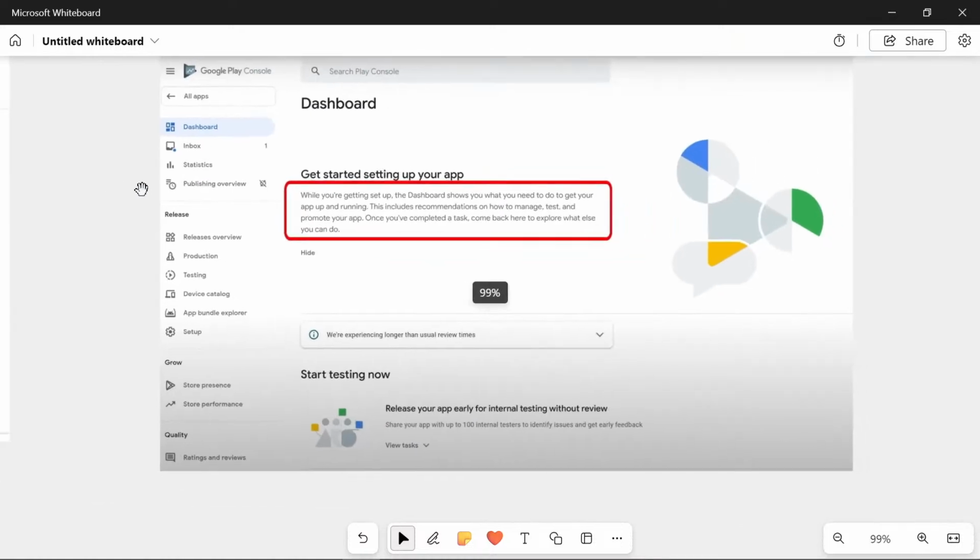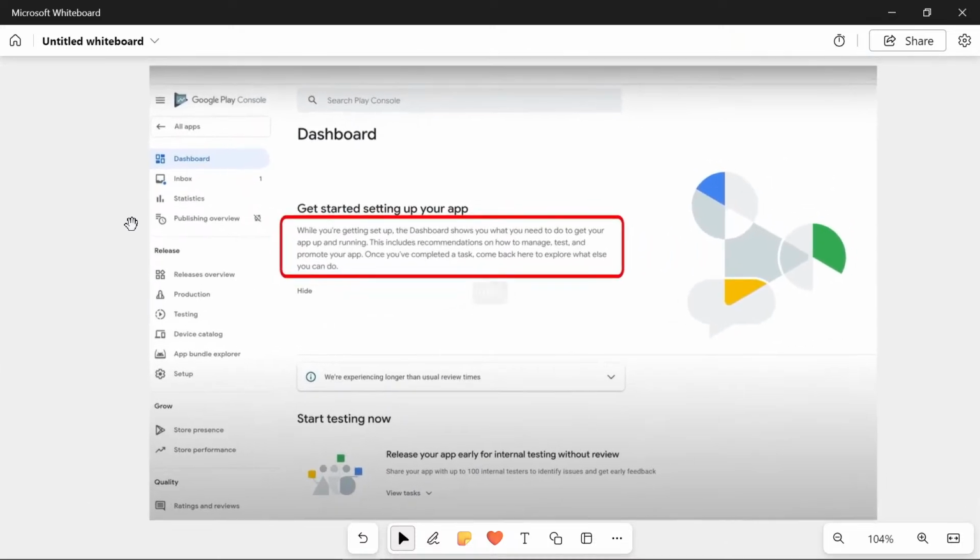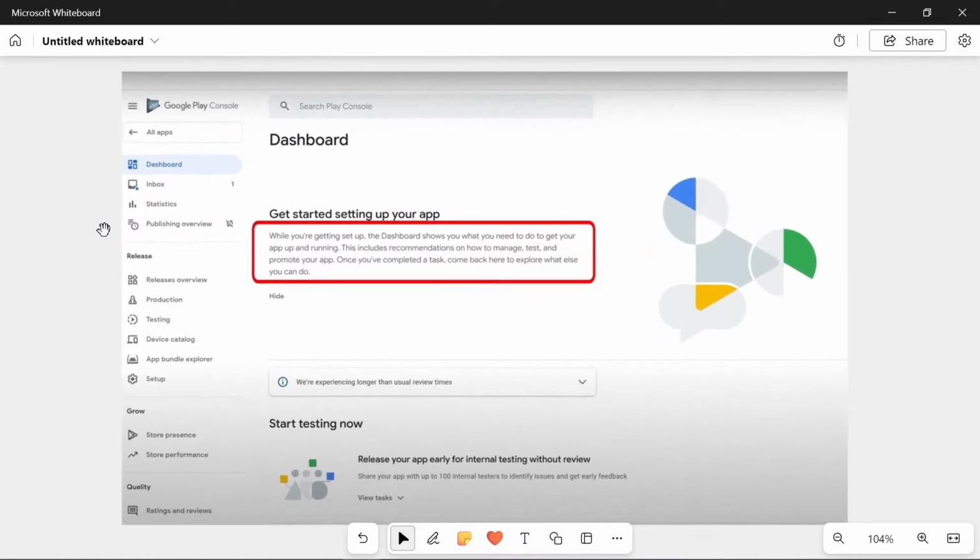Okay. Now, after creating that part, you need to get started setting up your particular app. Okay. So for setting up your app, you need to verify that there are some of the things that it will ask, okay, information, age limit, and all these things. So you have to make sure you provide each and everything to that Google Play Console. Okay. So here is the major thing. Get started setting up your app. While you are getting started, the dashboard shows what you need to do to get your app running. This includes recommendations on how to manage, test, and promote your app. Once you complete a task, come back here to explore what you can do. Okay. So these are the basic things that they will tell you.